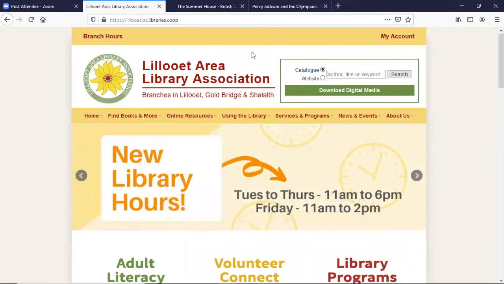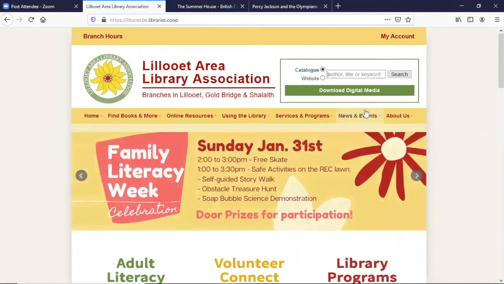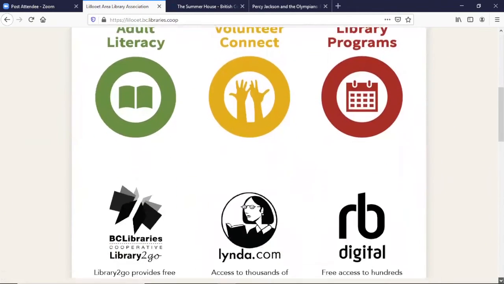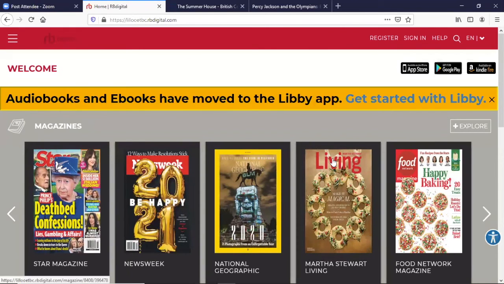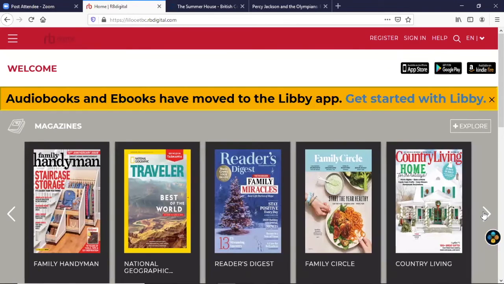Other things you can read online from the library webpage, just scroll down again. Right here, RB Digital. So RB Digital is where you can access magazines. Here's the home page for RB Digital, and it's got some magazine titles here. So let's say you wanted to read one of these magazines.